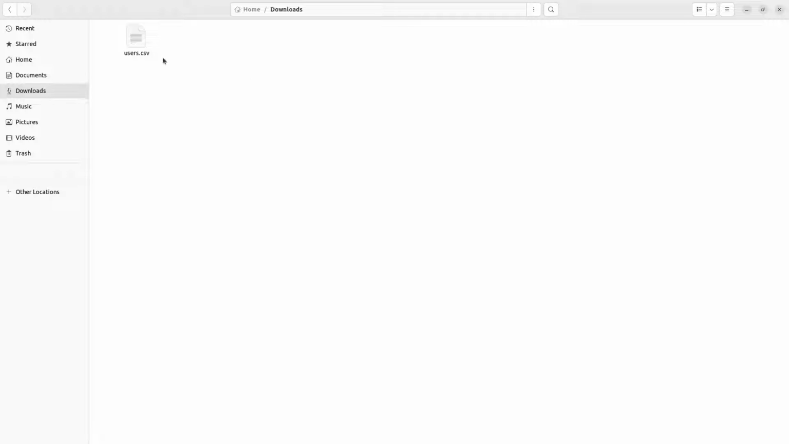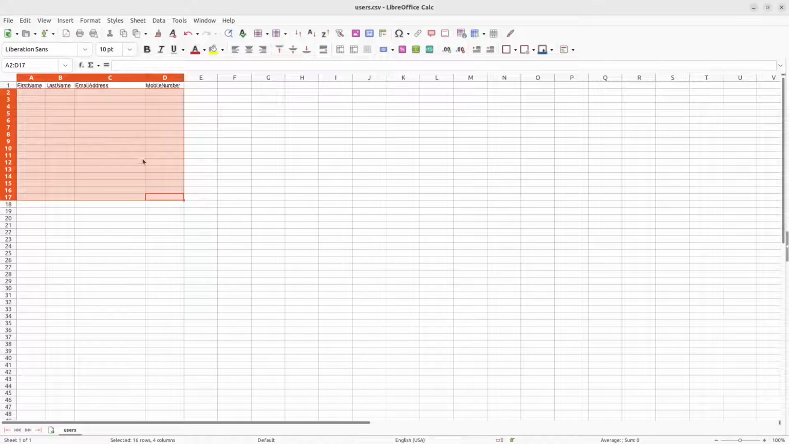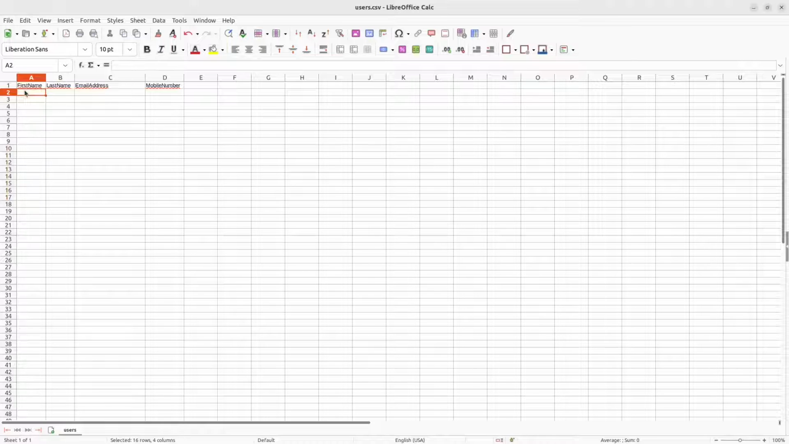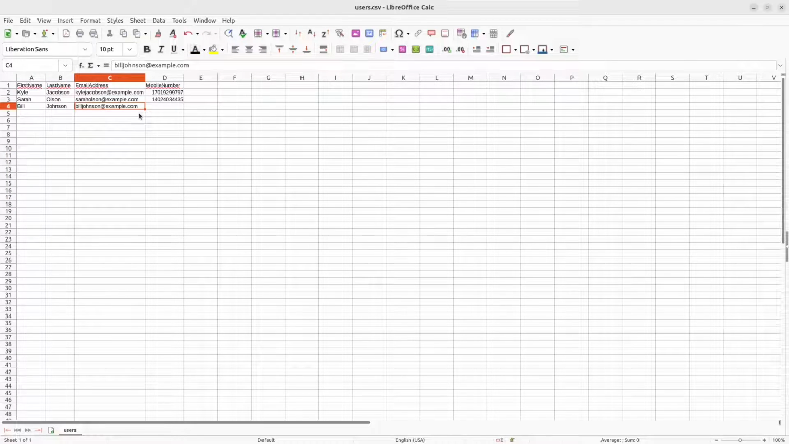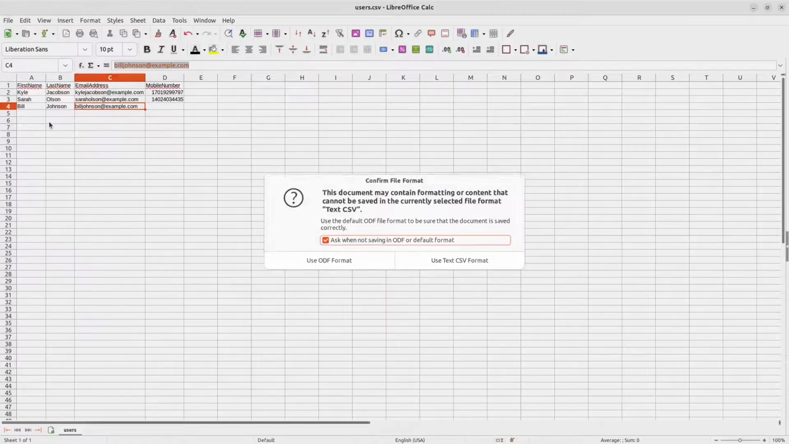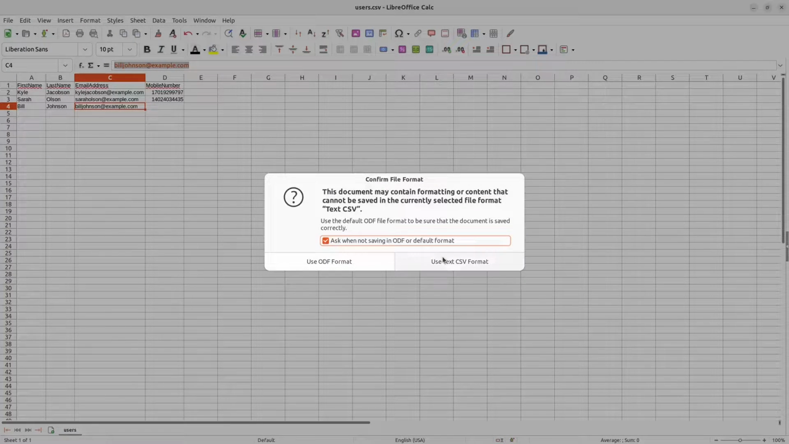Navigate to your Downloads folder and open the file. Clear the user information in each cell. Enter the required fields of first name, last name, and email address for each user. The mobile number field is optional. Save the CSV file and confirm the file format if it prompts you.